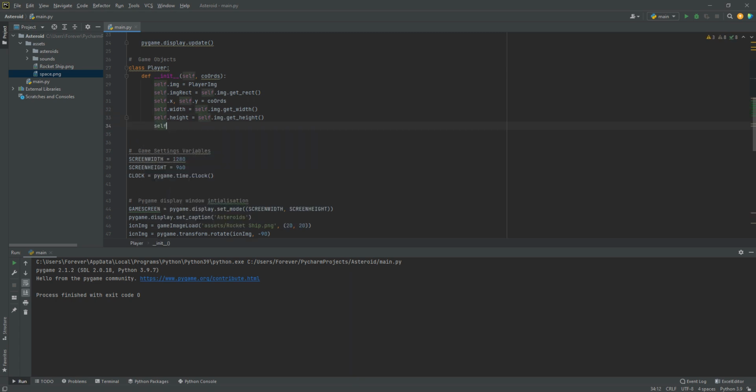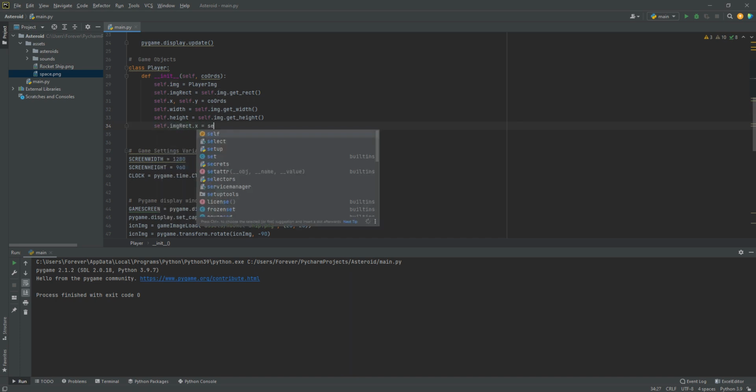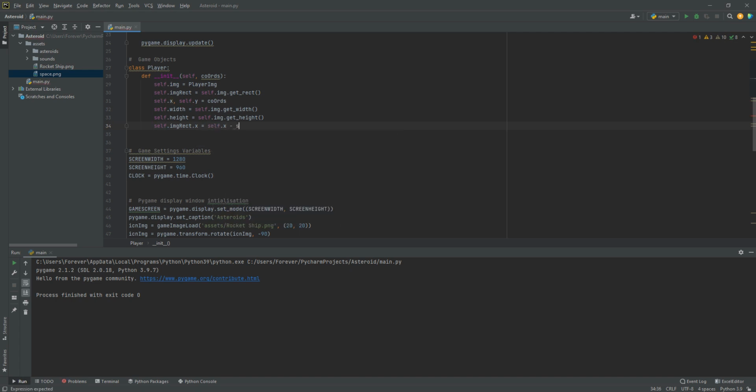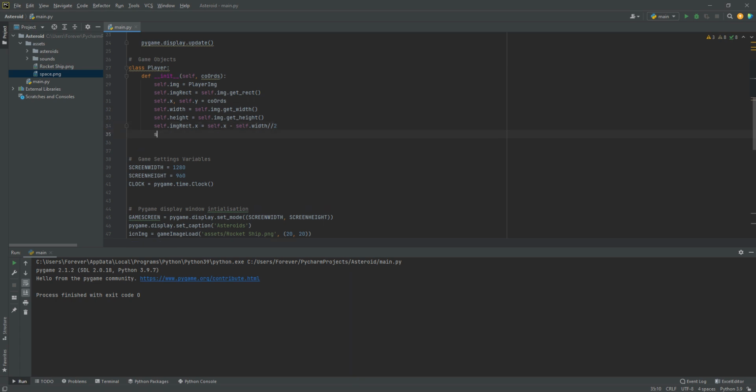So what we're going to do is self.image_rect.x will be equal to self.x minus self.width, because we got the width of the image, divided by 2. So it's basically like we're dividing that image in half, and we're subtracting that from our x. That just moves the rectangle to the left a bit, because the image and the rectangle are not sitting on the exact same spots at the moment. And we do the same for image_rect.y. It's equal to self.y minus self.height divided by 2.